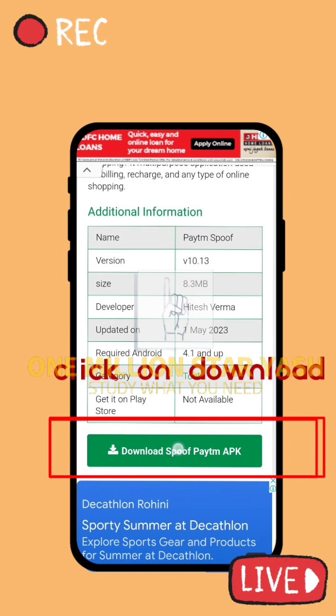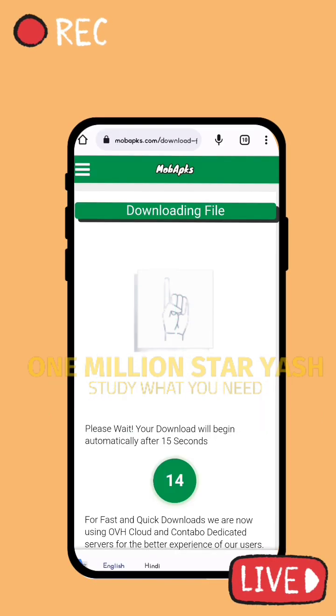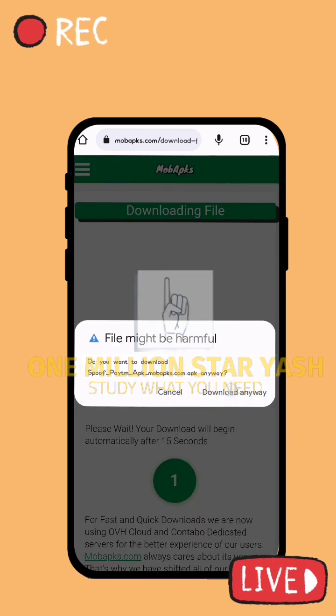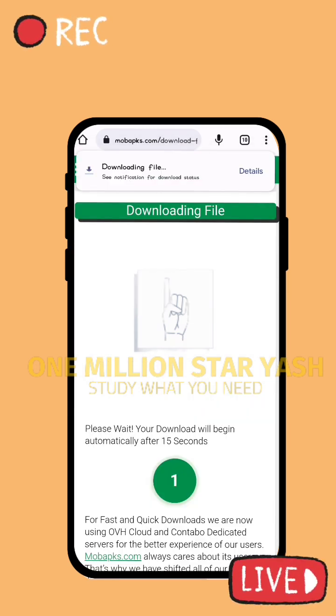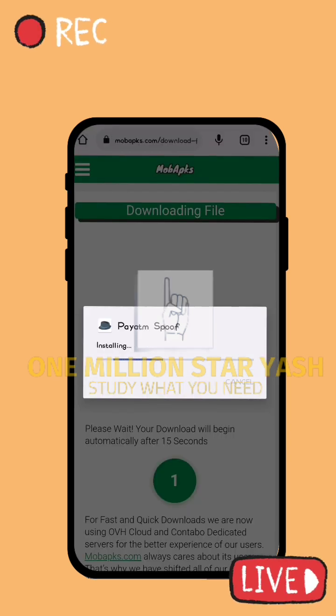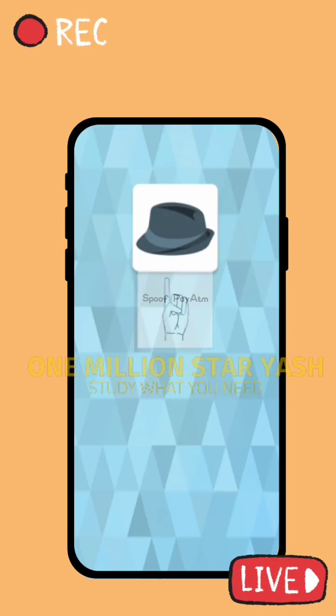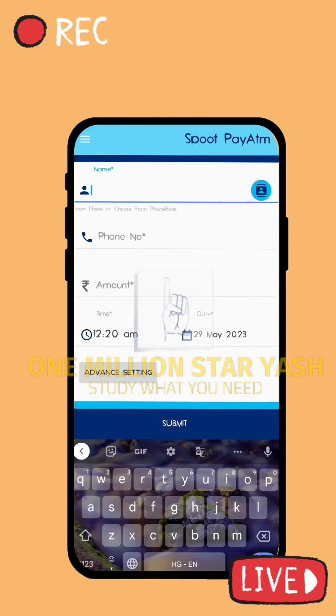The download will appear. You have to wait for 14 minutes. After 40 minutes, you have installed the app. Then install it. You have to wait for a minute and then open your app.